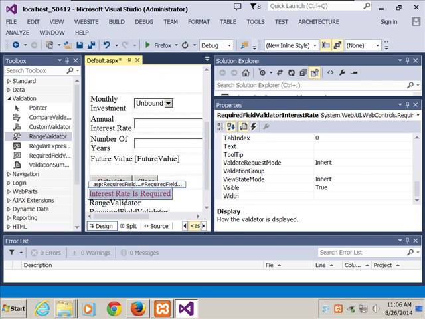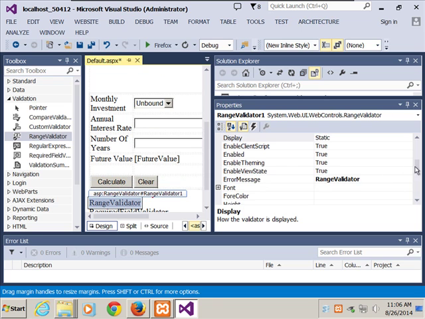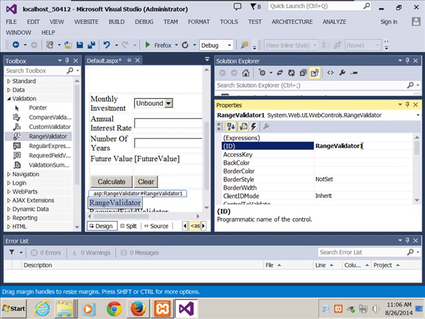Now I'm going to come in here and do the second one. I'm going to go to the range validator. And I'm going to call that range validator, and it's for the annual interest rate. Oops, sorry.